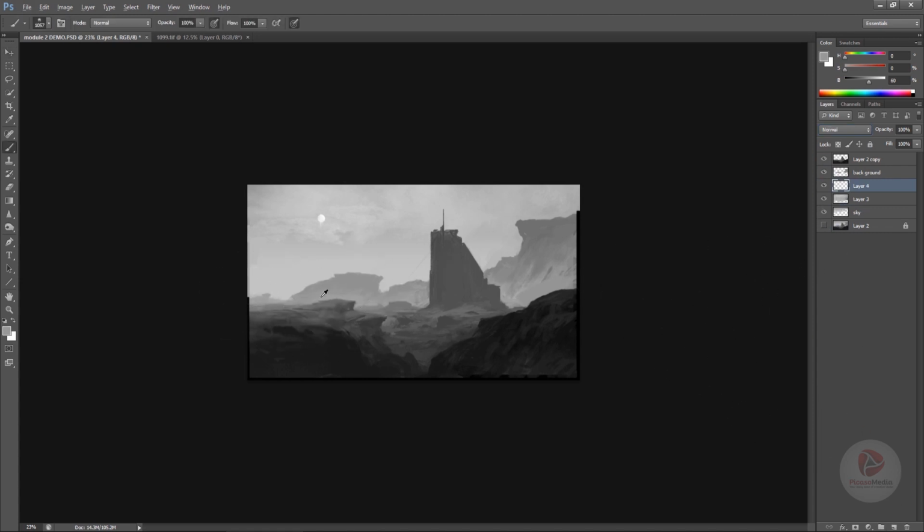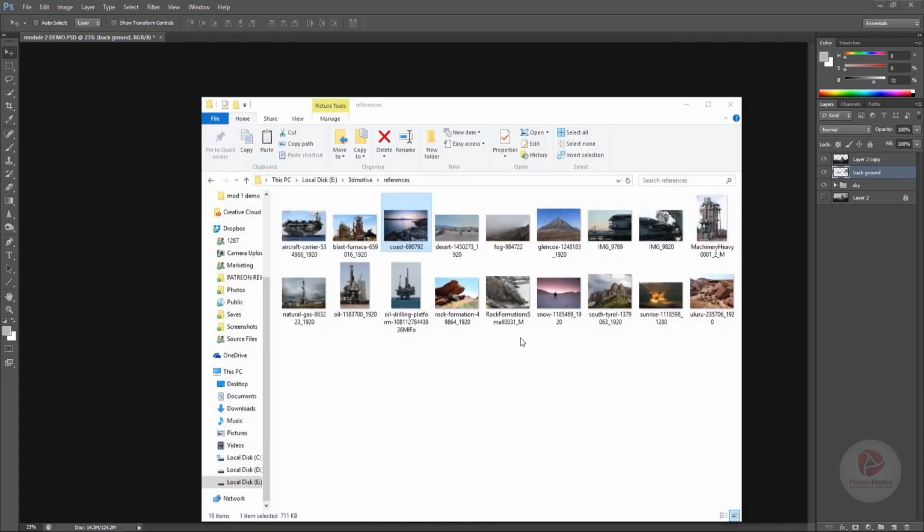Take another layer. It's all about trial and error. So if I paint something and I don't like it, then I can just quickly go back and do it again. Let's group these for ease of use. And then we have background.